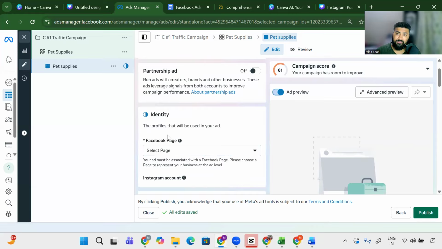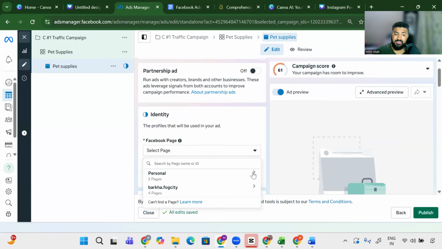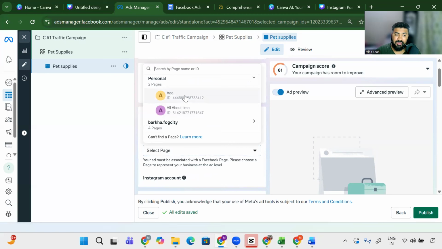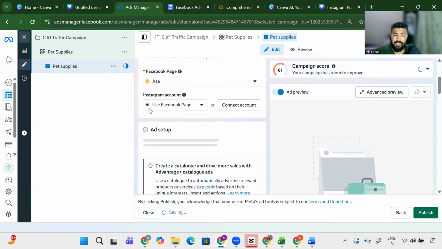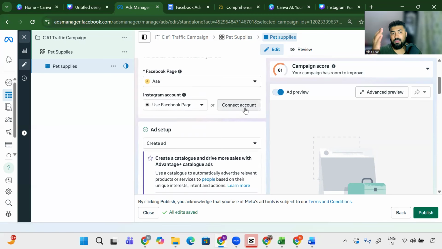Now, if you have just one Facebook page, you'll see only that page here. I have multiple pages. That's why it is asking me to select one. So I'm just going to select a random page. It is asking me to associate an Instagram account, so I need to connect an account over here.